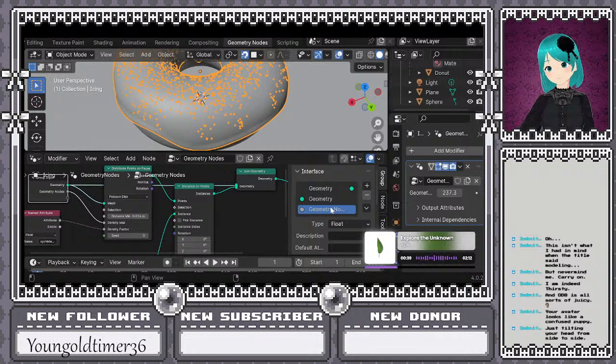And then the one that is called density max. It says there's like geometry and then density max. It's literally just double clicking on the one that's called density max and renaming it.